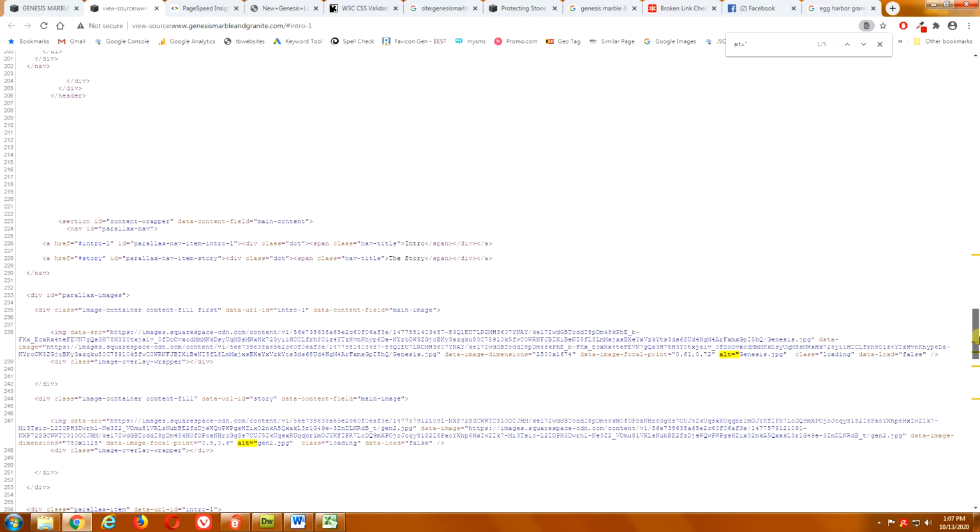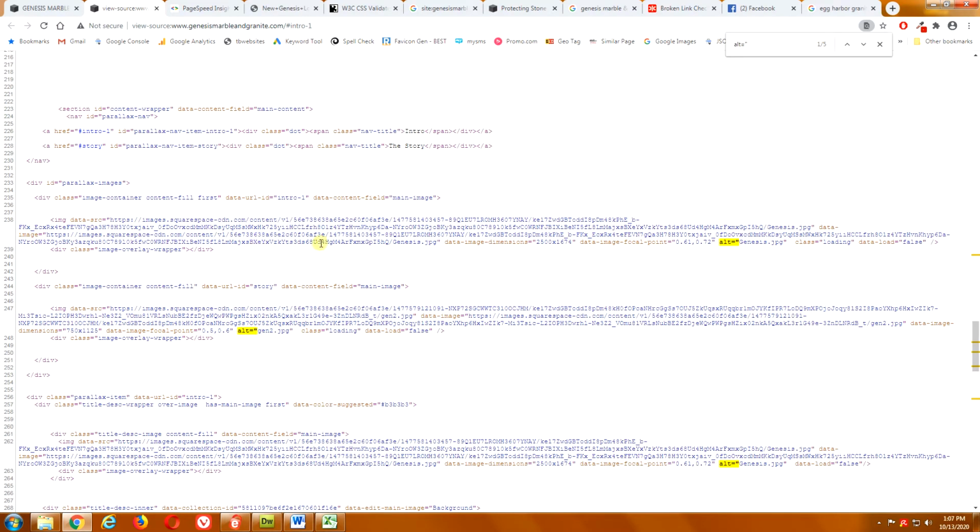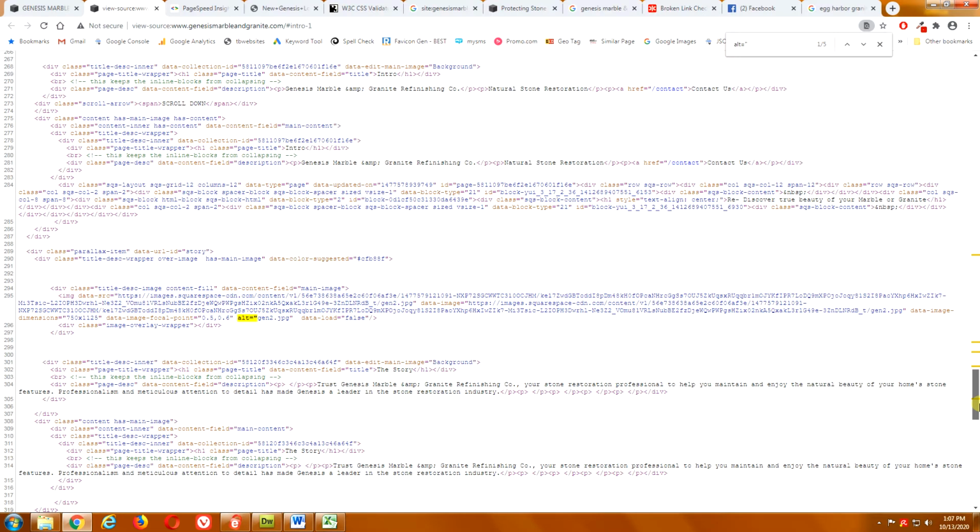We go down here, we see the same thing. There's another image here, and the alt tag just says Genesis. And this one's even worse, Gen 2, Genesis. So these alt tags are meaningless. And this is a lost opportunity here for your search ranking because you really want to include those alt tags.